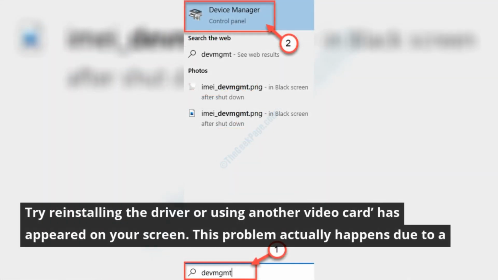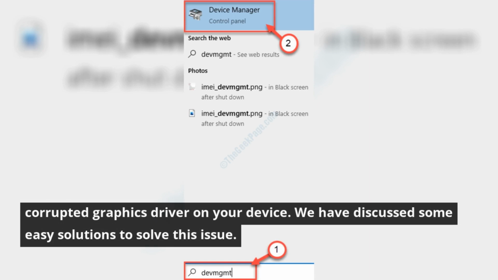Try reinstalling the driver or using another video card has appeared on your screen. This problem actually happens due to a corrupted graphics driver on your device. We have discussed some easy solutions to solve this issue.